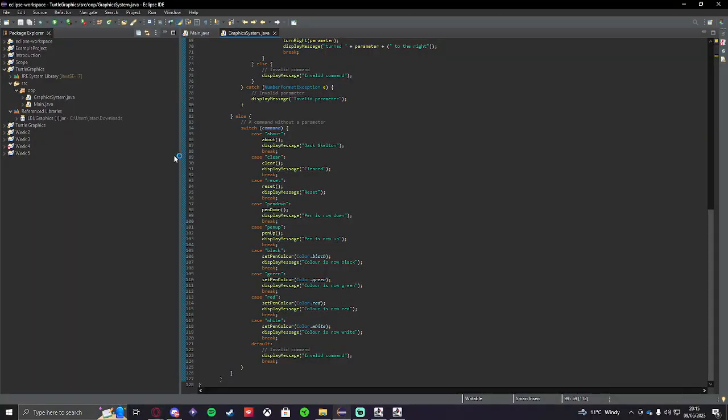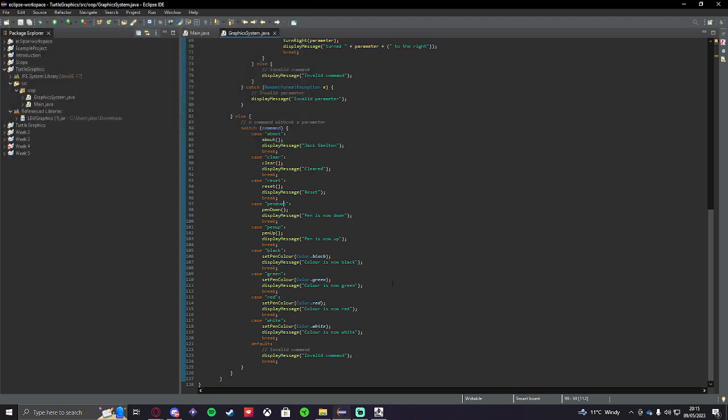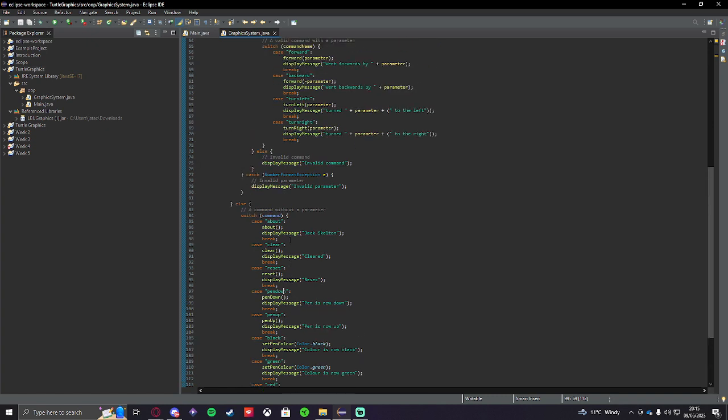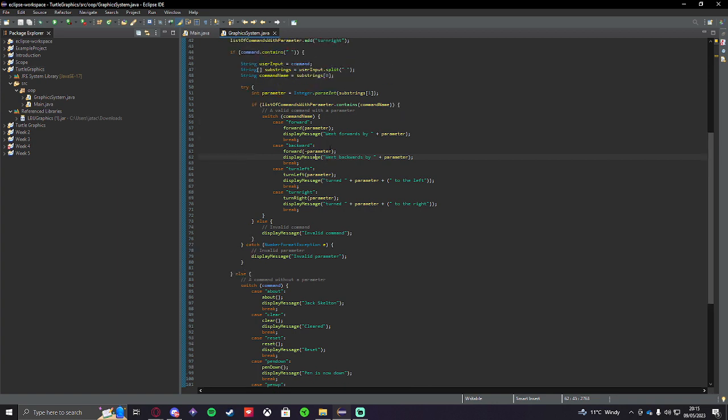If we go back to this and run it again, if we type in forward 100, we'll have a command and a parameter. Once we run that, it'll go 100. The reason why there's no line is because pen is currently up, since we just restarted the software. We can see the forward command up here with the parameter and all the code with it.